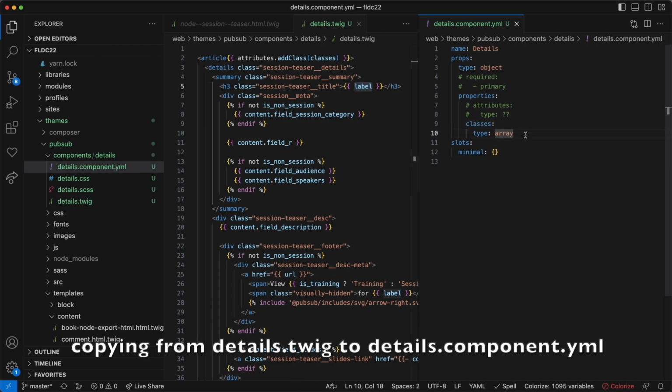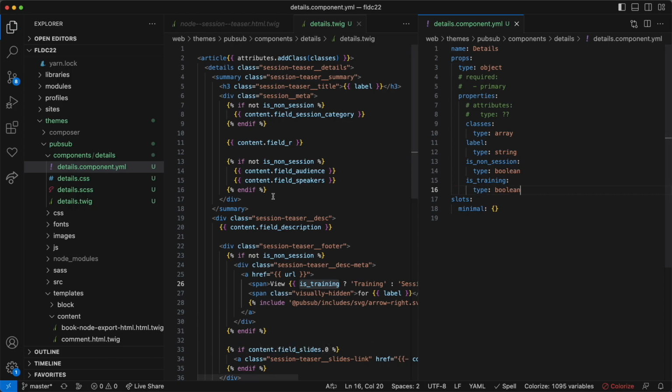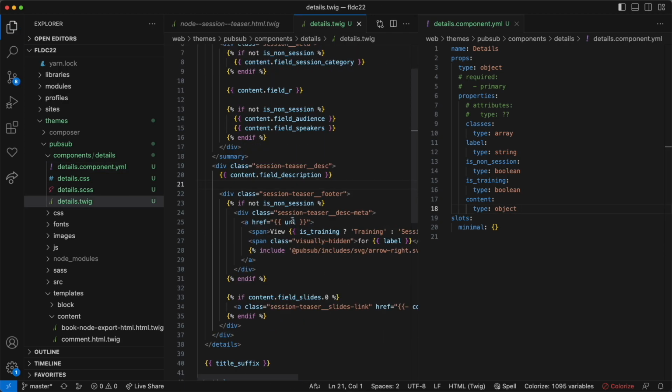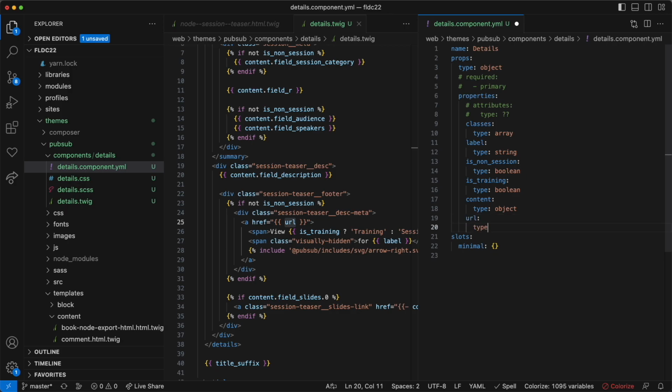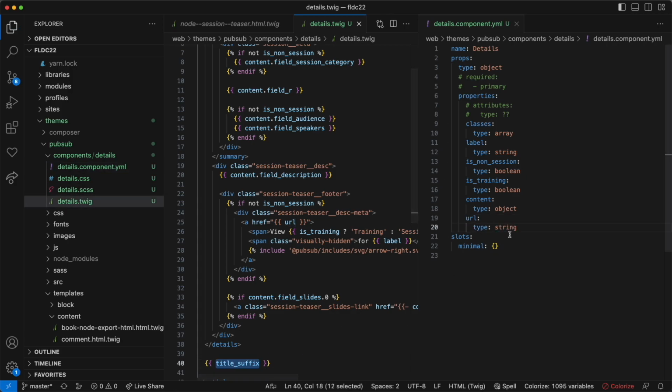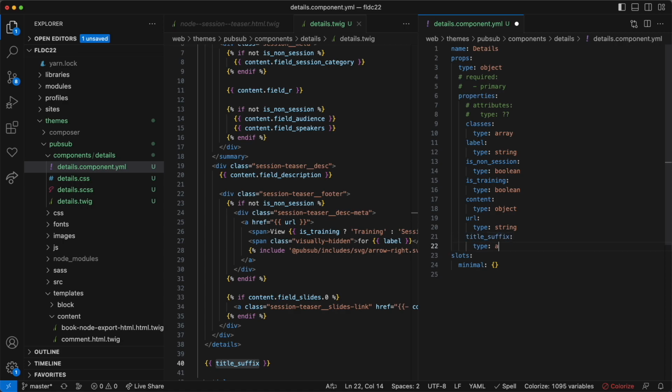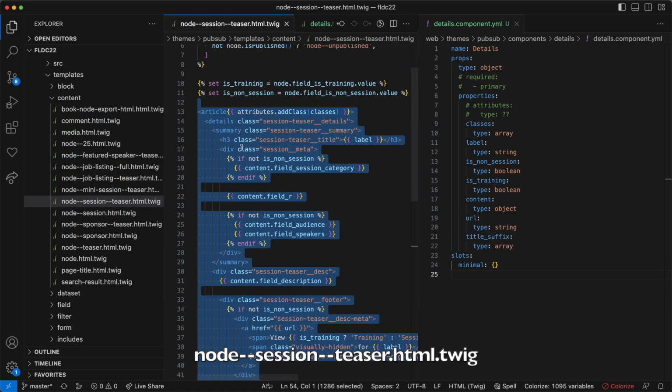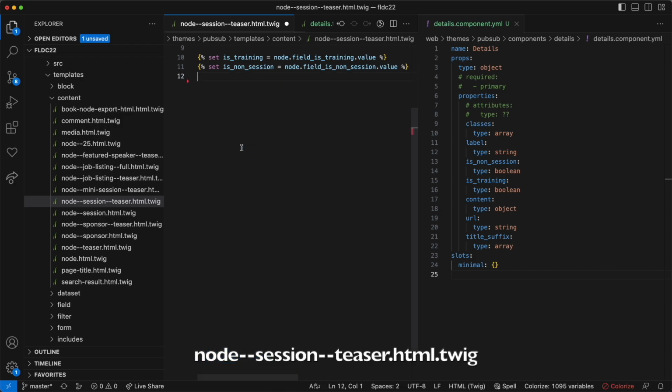What else do we have here? We have label. Label's a string. That's basically the title right there. We have two booleans: is non-session, and another one called is training. And then after that, we have content. We're bringing this in as a big object because it's an associative array. Now you can split this up if you'd like. The URL is a string. And then the title suffix is an array. Title suffix is what gives you those beautiful contextual links, if you don't know. So we have that right there.